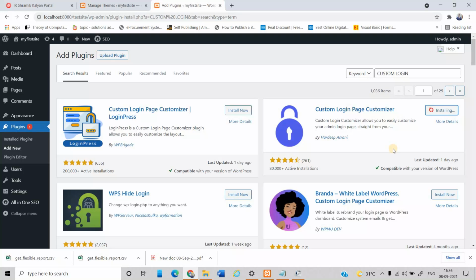It will take some time. Again and again I am saying one thing, that after installing the plugin you have to activate it on your website, otherwise it will not work on your WordPress site. Now it is installed. Just click on activate.